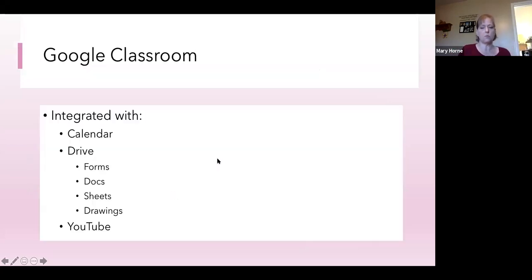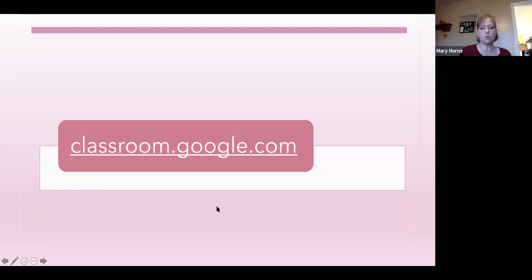So Google Classroom is integrated with all kinds of Google tools, including the calendar, Drive, which is where you create forms and documents and sheets and drawings, and also YouTube, which I guess now is part of Google. So to get to Google Classroom, this is a nice direct way to get there. If you type this URL, it will take you directly to Google Classroom. So I'd like to give you a second to go ahead and write that down.